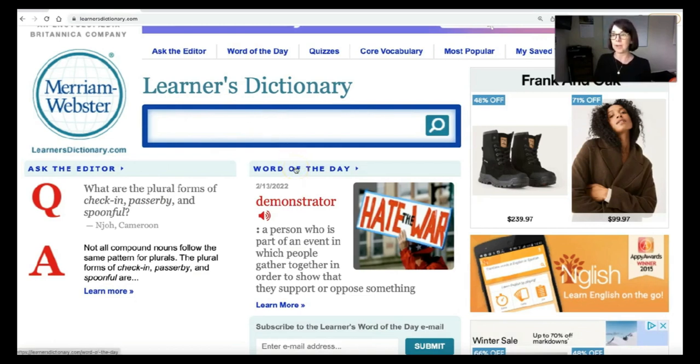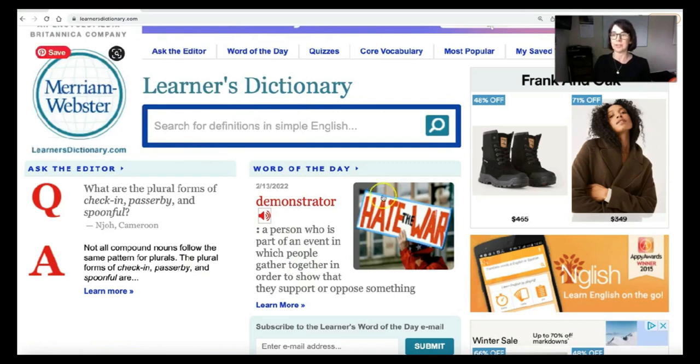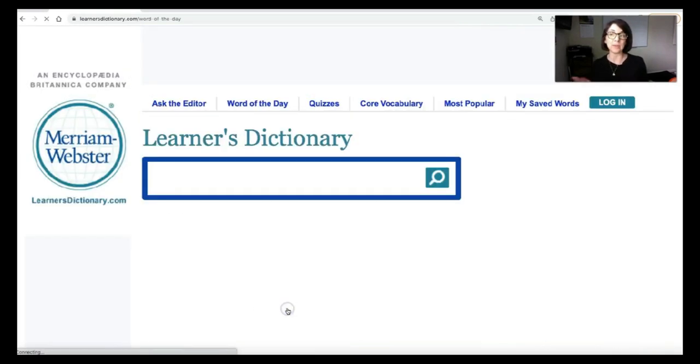But then they also have features like Word of the Day. This is an excellent way for you to improve your vocabulary by coming here every day and just learning one word. So this is the basic information. It has the word, it has a little demonstrator. Okay, we can listen to the pronunciation. There's a picture that can help us to remember the meaning. And of course, there's the definition. But if we click on Learn More, we can see more.